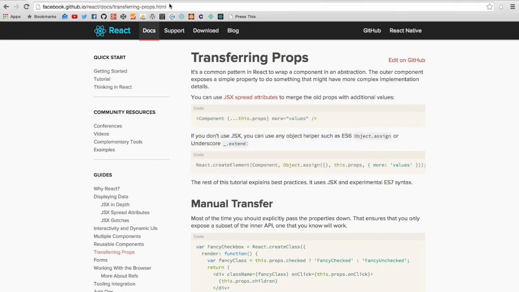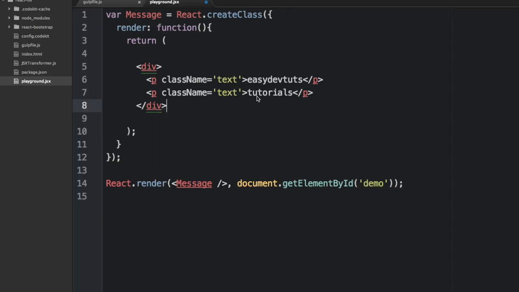If we look on the documentation page here at React, you'll see at the top there's a brief description of what a prop is. And I want to highlight what I think is the most important part to understand, which is the outer component exposes a simple property to do something. Let's talk about what props can do.